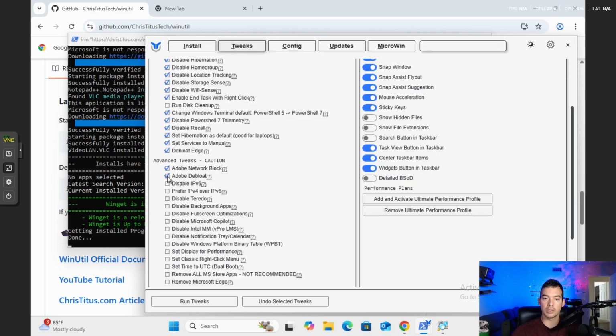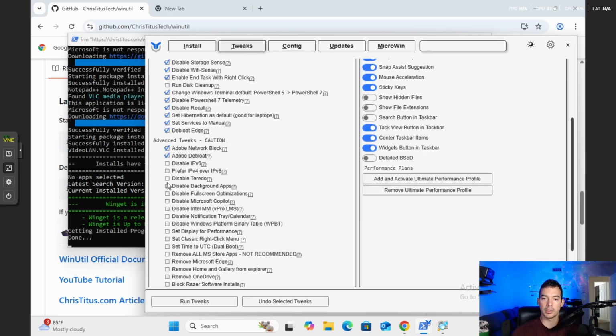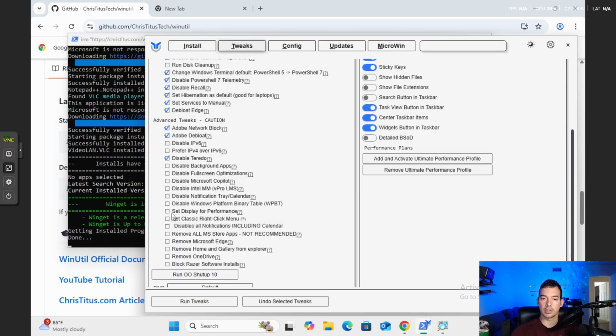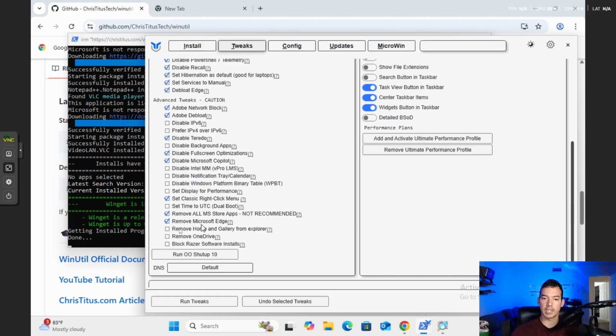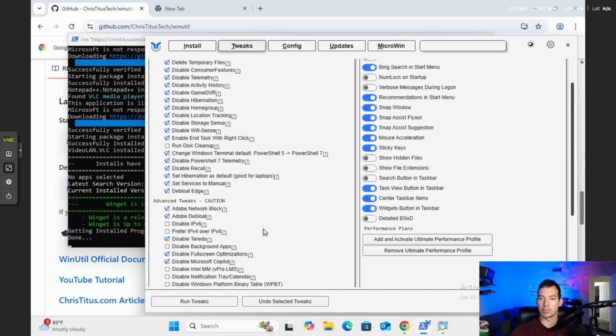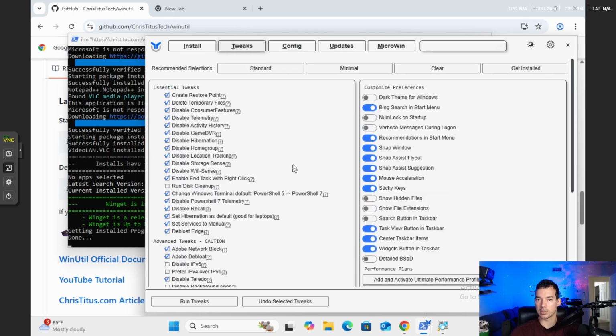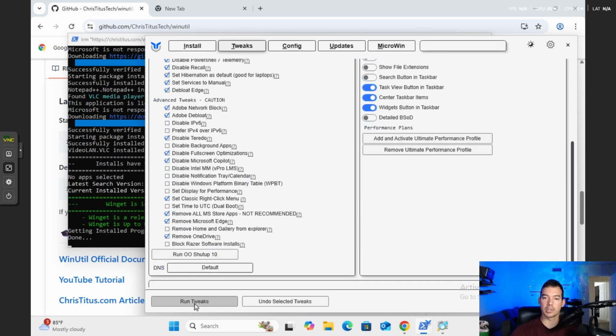I'm going to do this one. Disable Teredo. Disable full screen optimization. I'm going to disable Copilot. Set classic right-click menu. Remove Microsoft Store apps. I'm going to remove Edge. Remove OneDrive, and what I want to do is I'm going to run these tweaks by clicking on Run Tweaks.